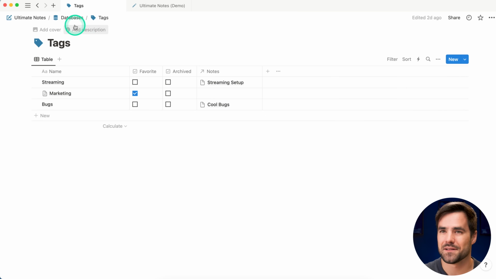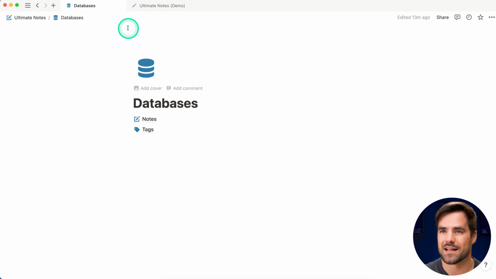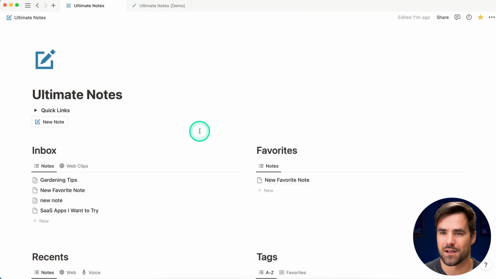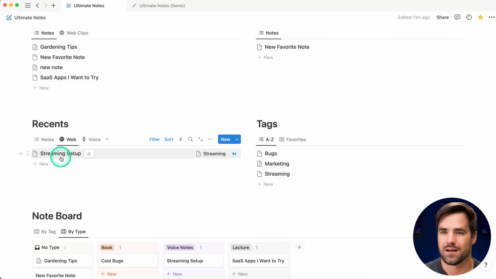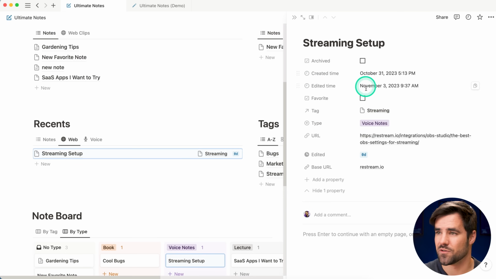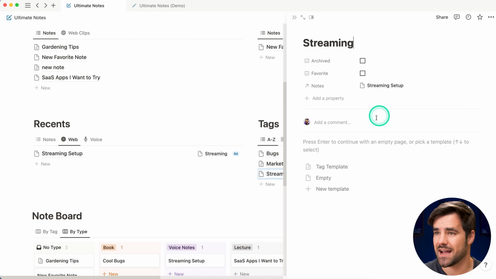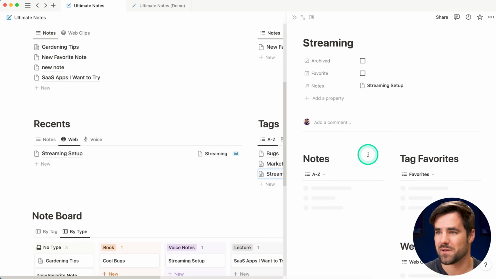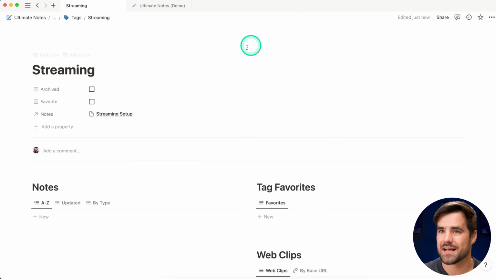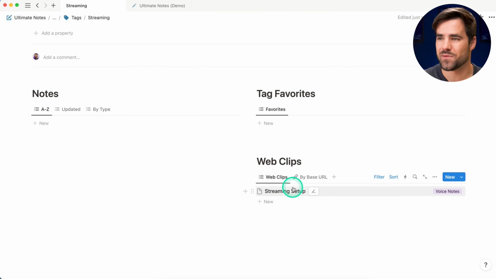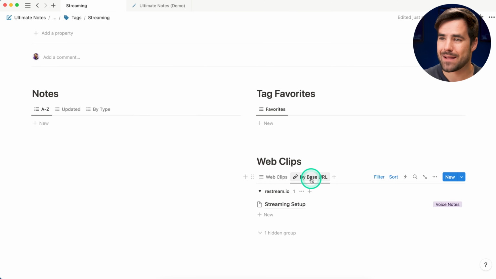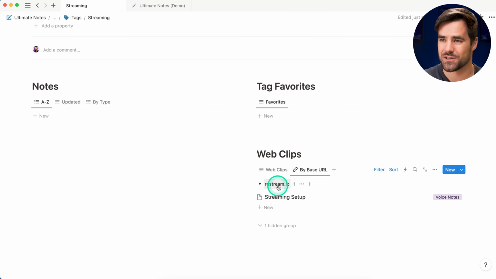But let's actually give that streaming article a tag of marketing really quickly, just so we can actually show you how it works. So I'm going to, it actually already has streaming as its tag. So let's just apply the tag template for the streaming page as well. And then if we open this as a full width page, you can see streaming setup is right there. But if we go to by base URL, now it's inside this restream.io group, and I can easily close that and then more clearly see other ones if I have a lot of web clips in this tag.